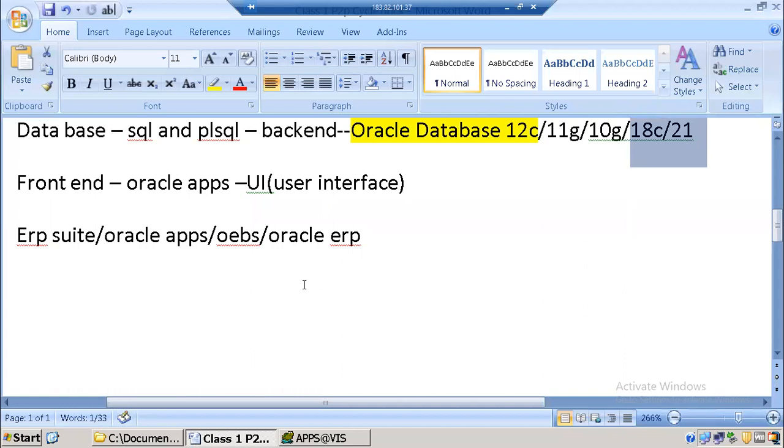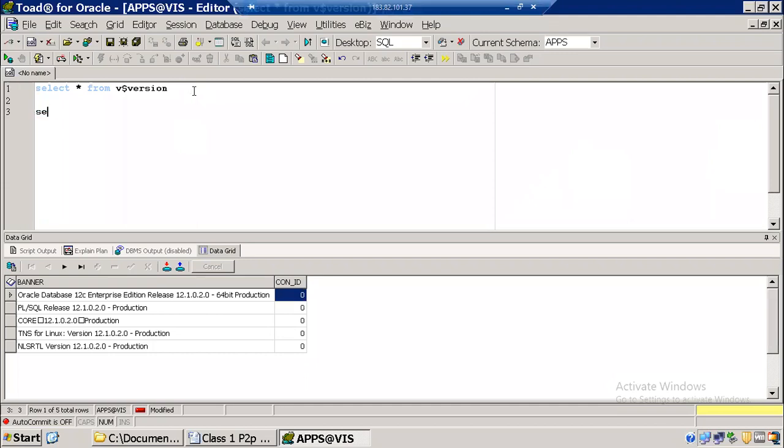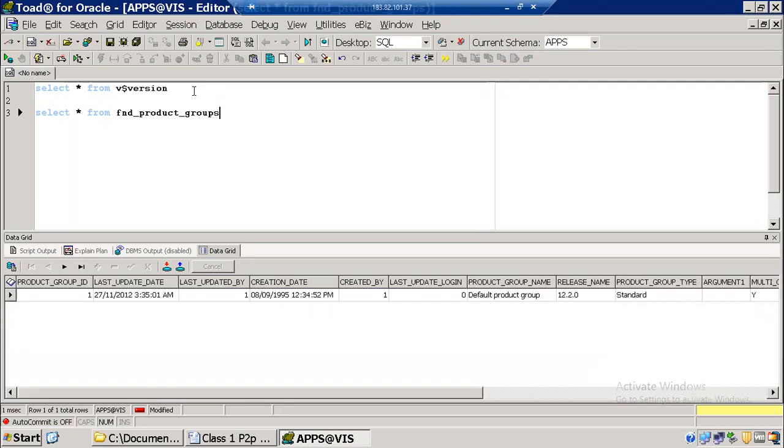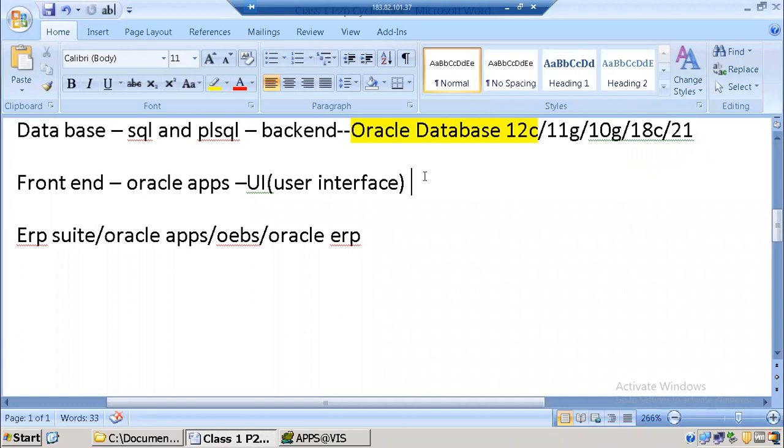Now, if you want to know the front-end application version, there is another table. Wherever you go, it is the same table. FND product group settings. These are all data dictionary tables, you must remember. Your version name is 12.2.0. Okay. This is the version.